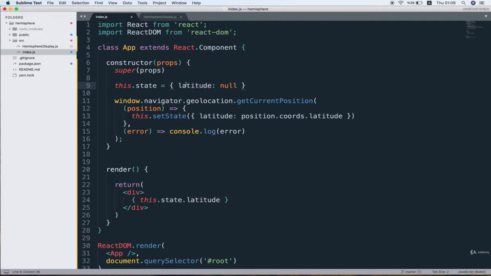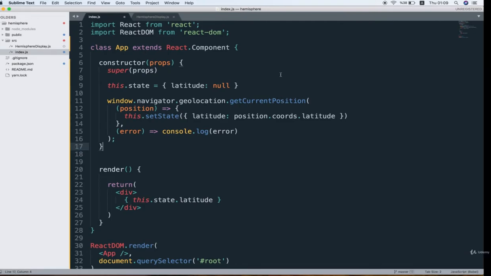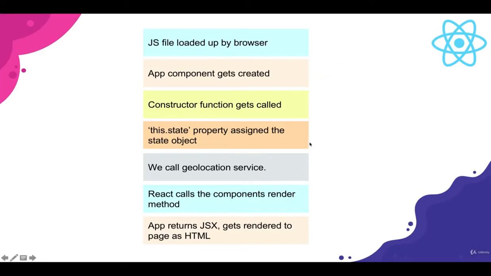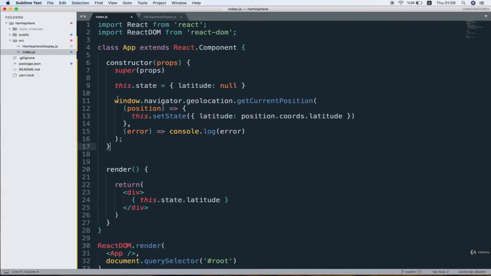Okay, so after creating this object, we assigned it to this.state property. This state is a very specifically named property. Just like setState and render, we can't give it a different name. All right, so then the next thing that happened was that we called that geolocation service.